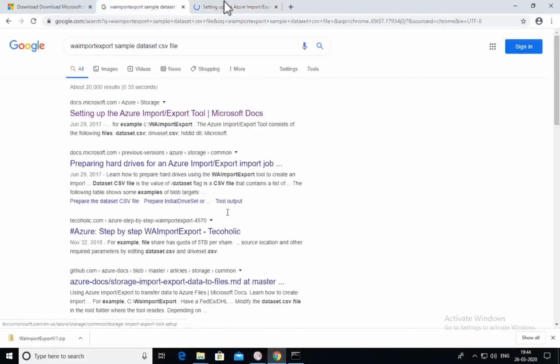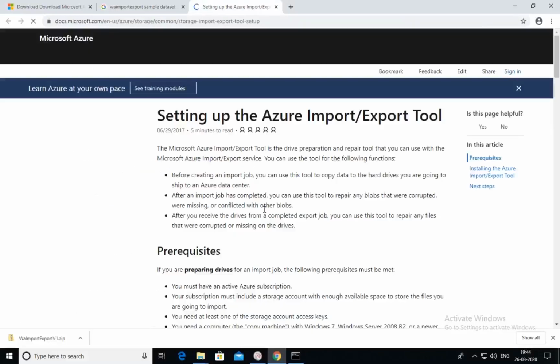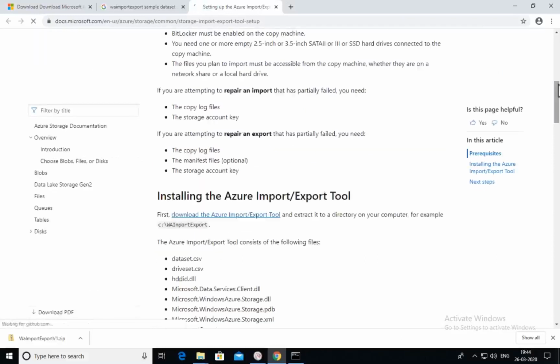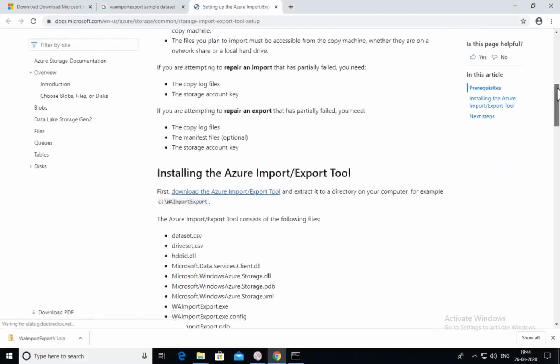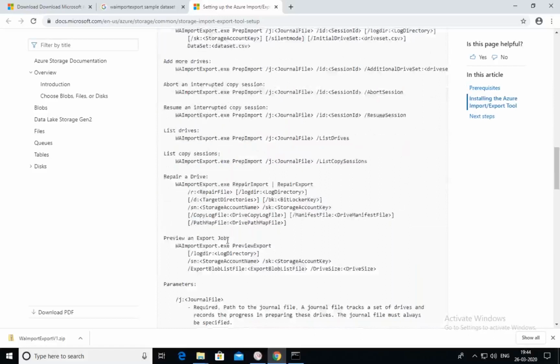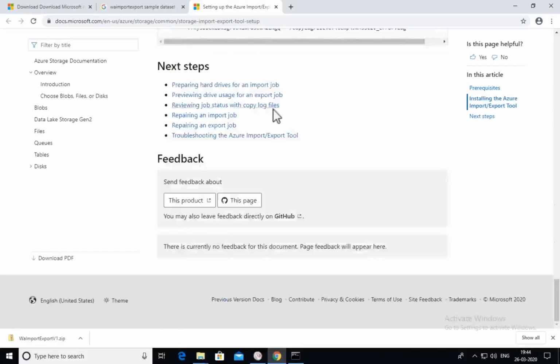Usually this practical is very typical and it's not part of the training, so that's why we don't cover it. But I just wanted to show it to you if we can. This is a file which requires a drive set or data set, so I can give the data set here. Preparing an import job, let me do it.